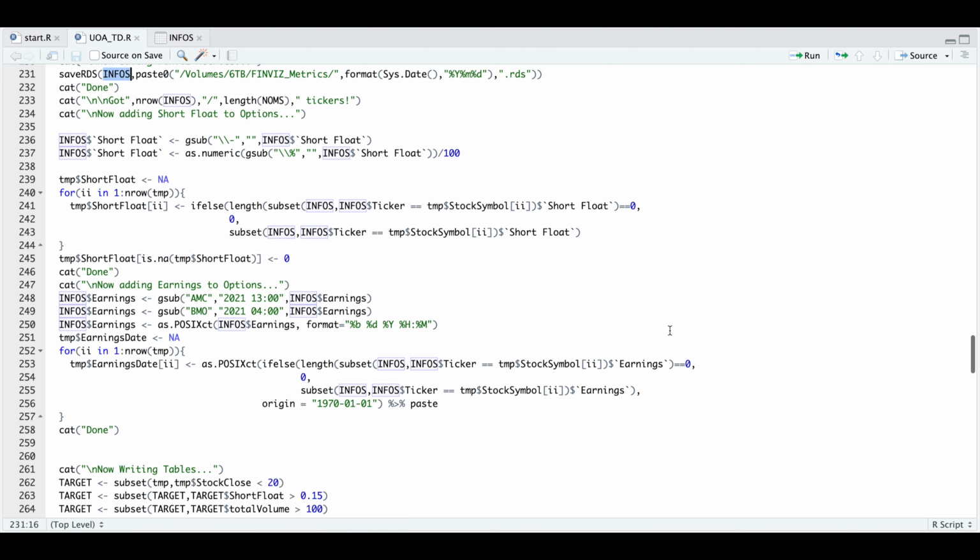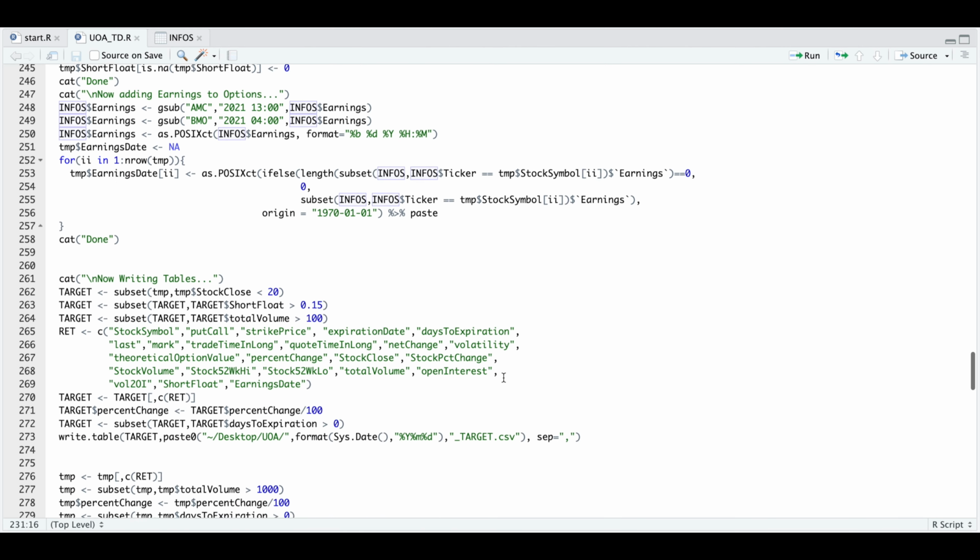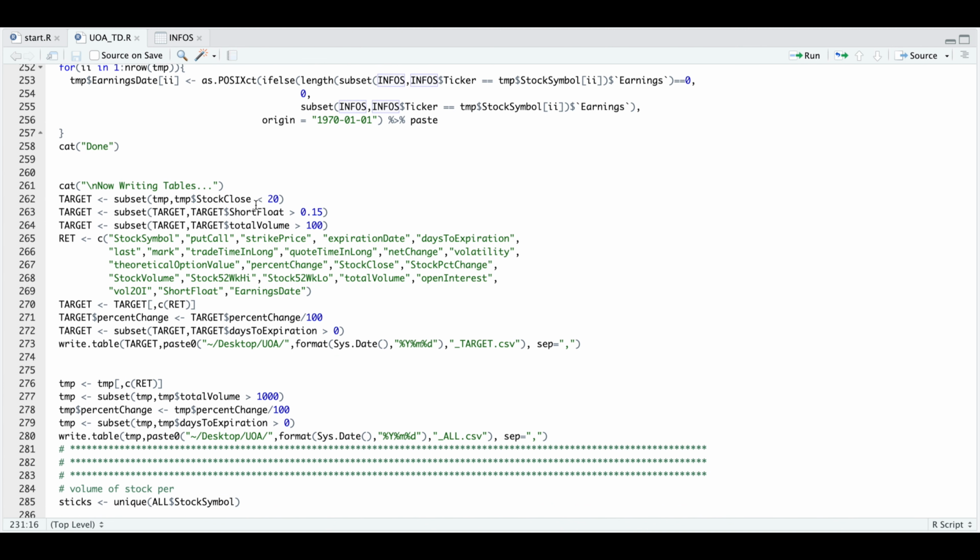Now after we get this data, I do a bit of more targeted scanning. I'm looking for the underlying close to be less than 20, having a short float greater than 0.15, and having a total volume greater than 100. But essentially you can use that table from FinViz to do a more targeted scan and flag any potential unusual activity given any of your constraints.